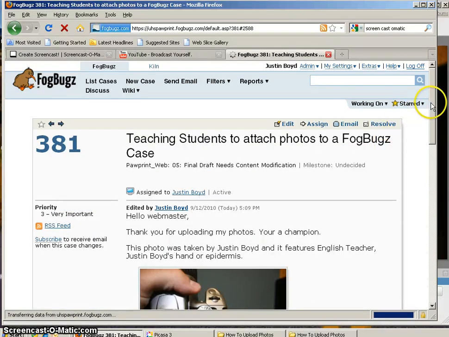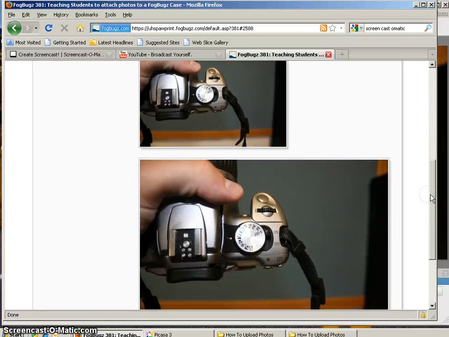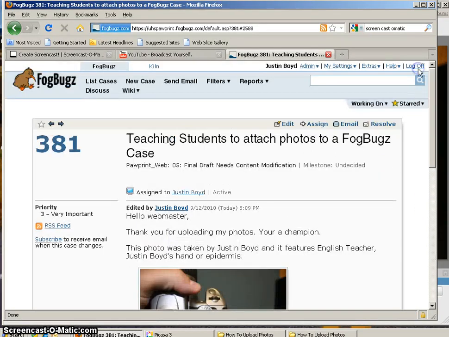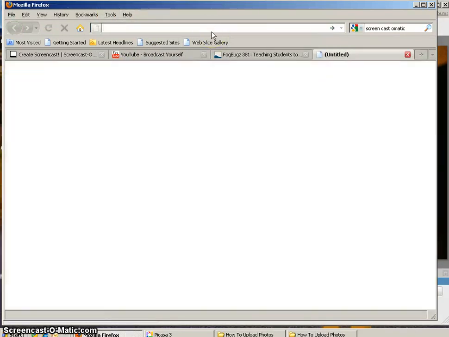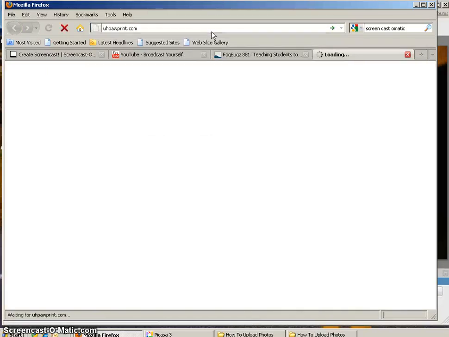And we can see in the case here that there are two images of vastly different sizes, and look at how nice my thumb looks there on the camera. Now, a word about why we need two photos. So we're going to go to the Pawprint website, pawprint.com. Take a little look-see here, because it's important that you understand why we need two photos.